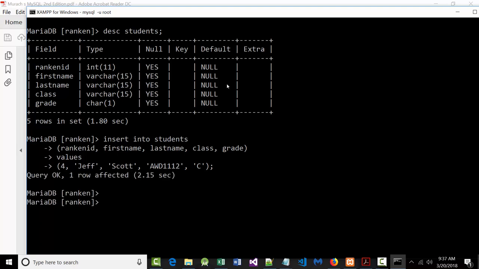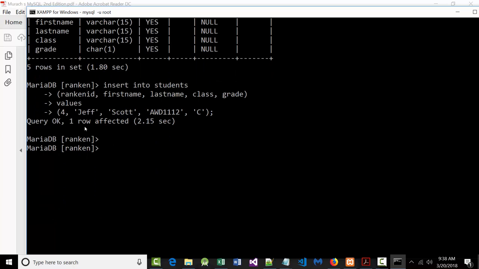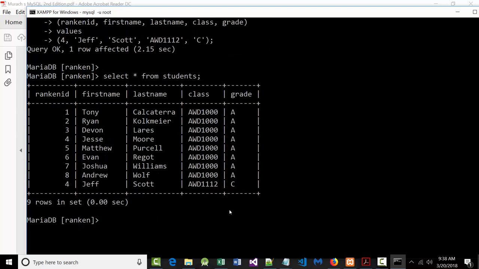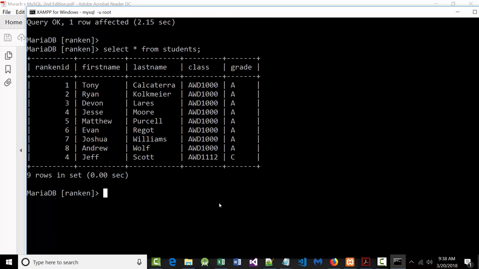And it worked. Would you agree with that? It worked. I got back 1 row affected. Now if I select star from students, what's the problem with this the way it currently exists? I'm asking you that question. What is the problem with this the way it currently exists? Don't say there isn't one. There is. There are 2 people with the same rank and ID. All right? You wouldn't want 2 people with the same social security number.